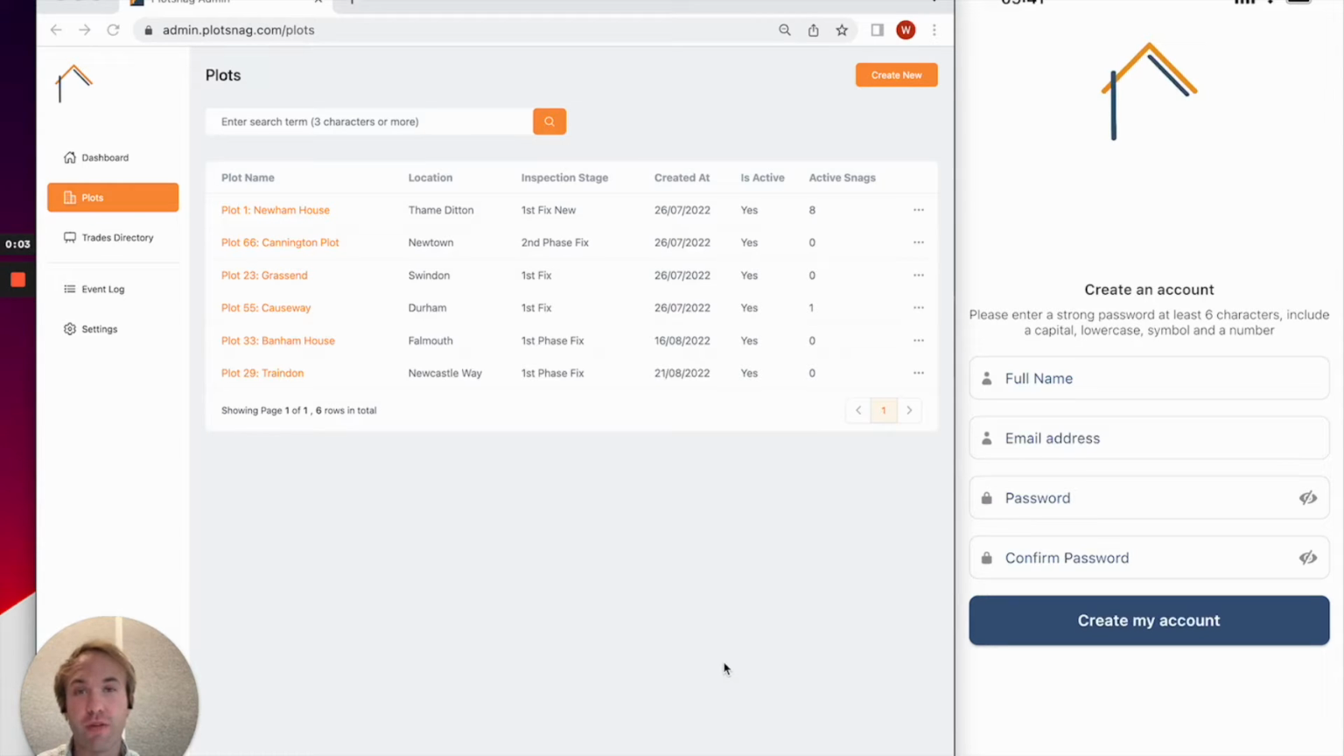So today I'm just going to give you a quick overview of how to manage your users within the application. And on the right hand side, as normal, I've got my PlotSnag app. On the left hand side, I've got my enterprise portal for PlotSnag and my account set up. At the moment, I'm just viewing the plot page. But what I want to do right now is just add a new member to my team.